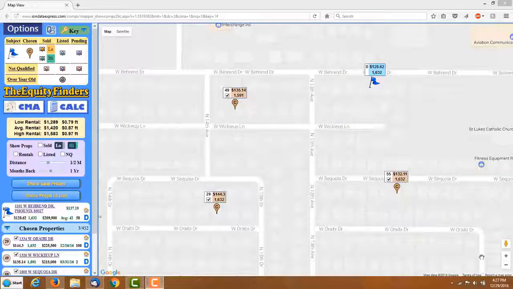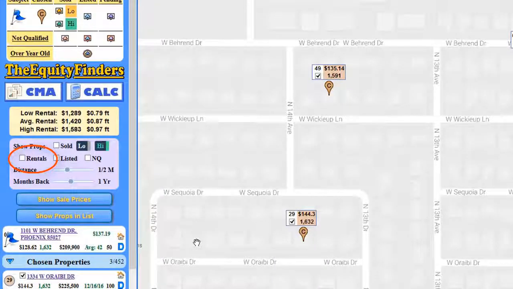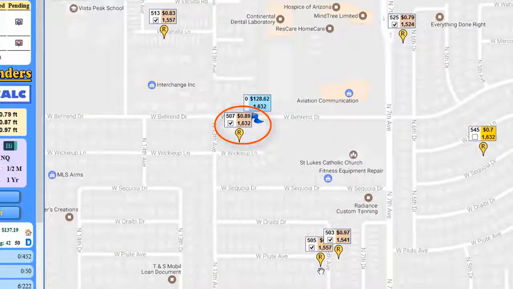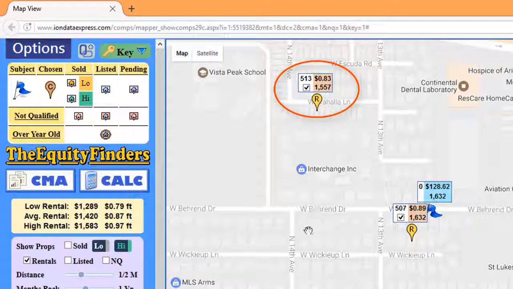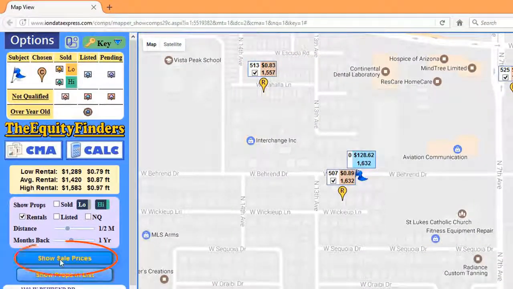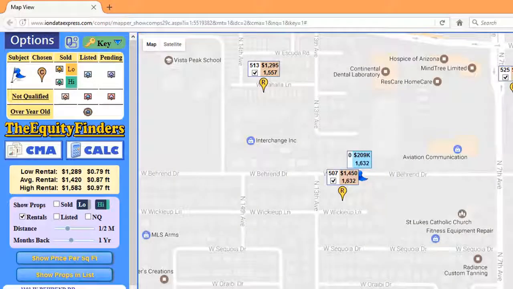Last but not least is our rental data. If you are an investor searching for profitable buy and rent properties, simply place a check mark next to rentals. Rental properties appear in yellow on our Smart Map and show the price per square foot as well as the actual living square footage just below that. Selecting Show Sales Price will allow you to see the actual monthly price the property is currently renting for.